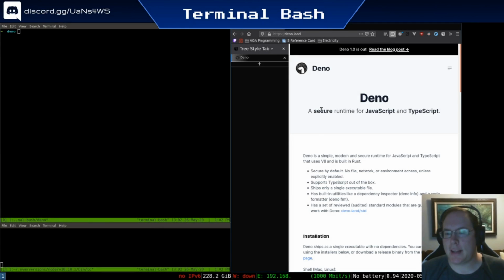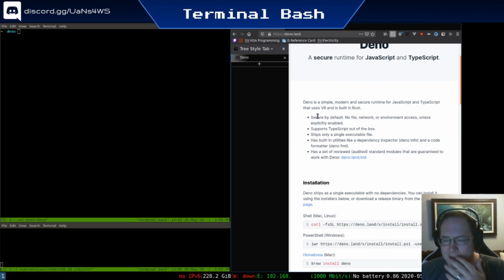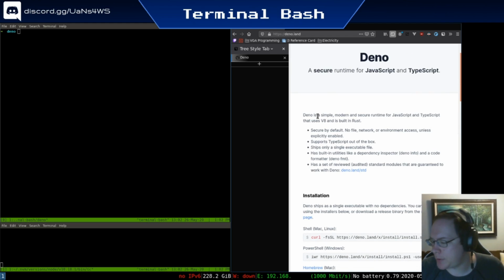Right, so today we're going to be checking out some Deno, a secure runtime for JavaScript and TypeScript. This is basically, in my view, going to replace me using Node.js. I already didn't use Node.js much as it was. Primarily, there's two things I'm very interested in here, but the single executable file.